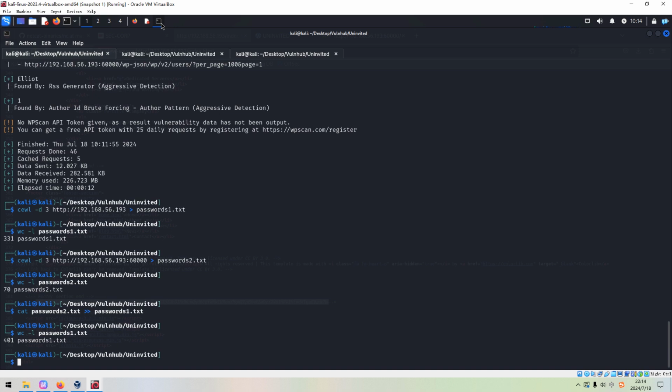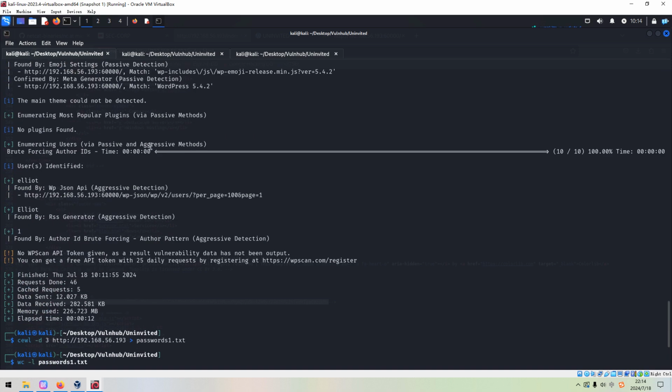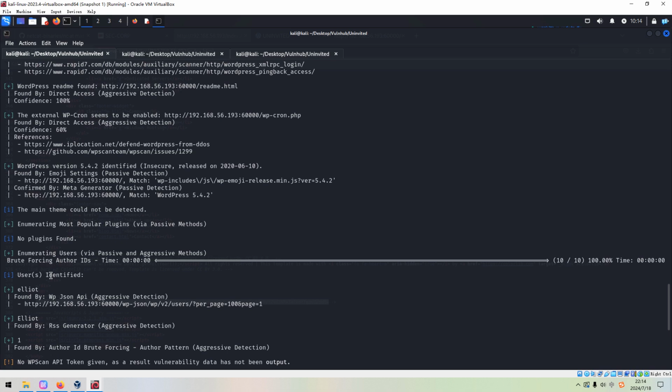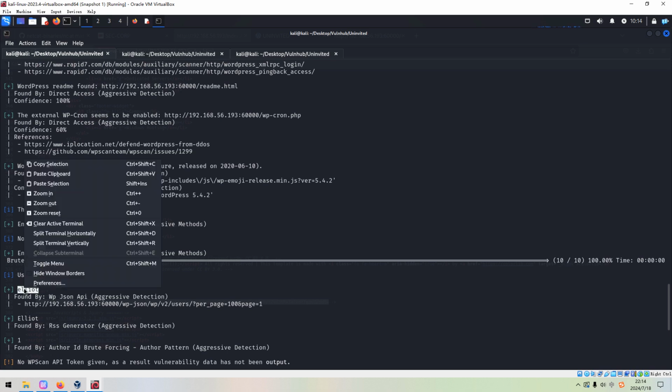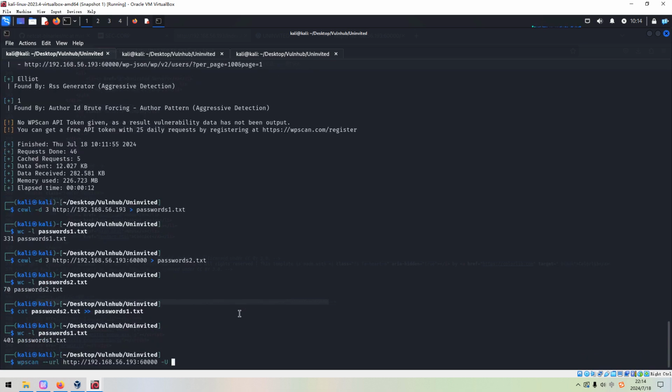Then we can use WPScan to crack the password with this word list, right? And we can copy the username from here, and then we can use this word list. So this should be 1. Press enter.